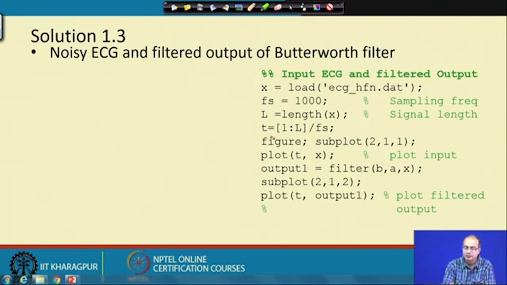Okay. So, first part of it is loading the signal, then noting the sampling frequency, the length of it and the time axis, and then we plot that in the top row of the pen using the figure and the subplot command.